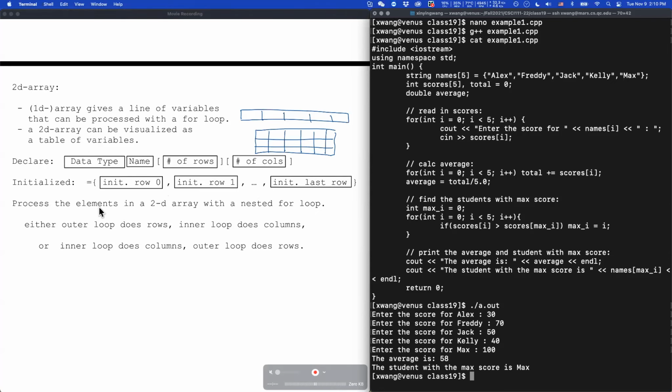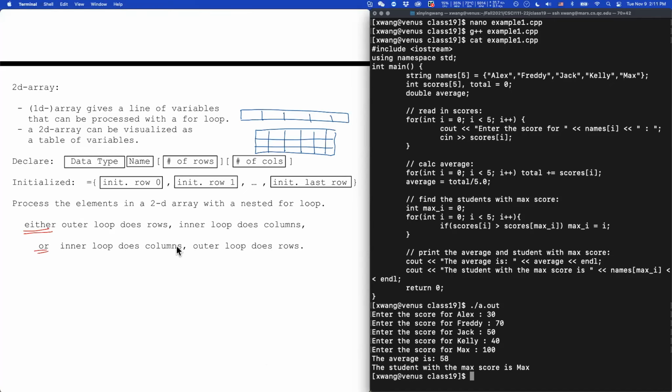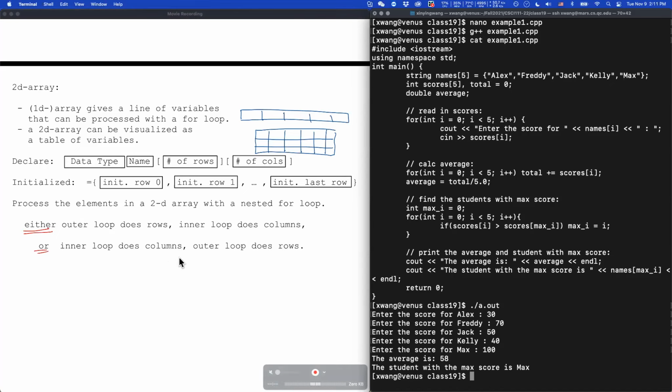And to process the 2D array, instead of a single for loop, since now you have row and column, you will go through the elements with a nested for loop. Right, so you will have one layer of the for loop to control the row and one for the column, which means you can either do an outer loop for row and inner loop for column, or have the inner loop do the row and outer loop do the column. Now, which one do you choose? It depends on the question. You will see whichever one does the job for you. So when you want to go through the data in a 2D array, you need to ask yourself whether you go through the row first or the column first as your outer and inner loop.